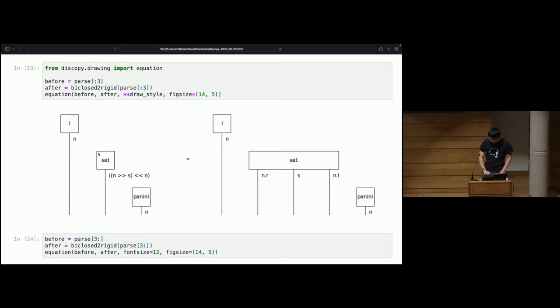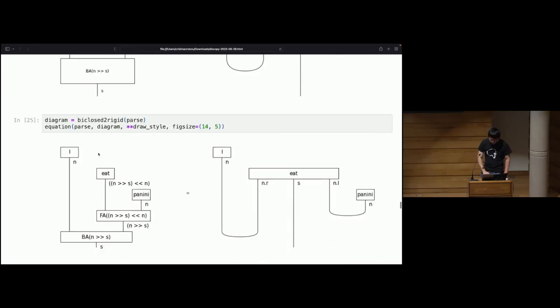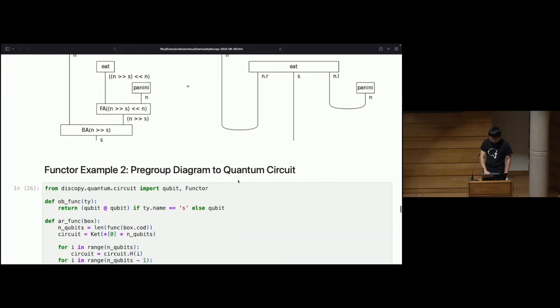Well, it's another pregroup. And the same thing is true of the derivation boxes. These boxes exist in every biclosed category, so DisCoPy automatically, without specifying, knows how to turn these into string diagrams. So when you put it all together, it's going to turn this parse tree into this other parse tree that we are familiar with in DisCoCat.